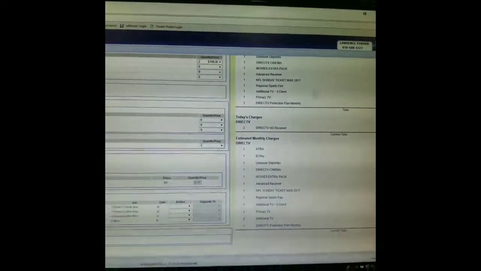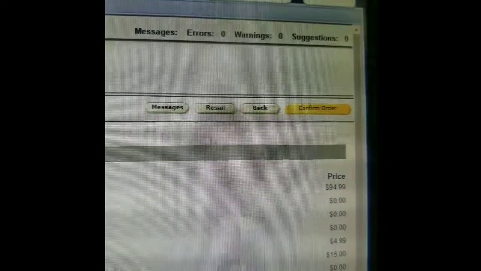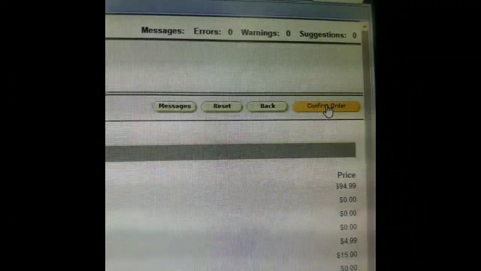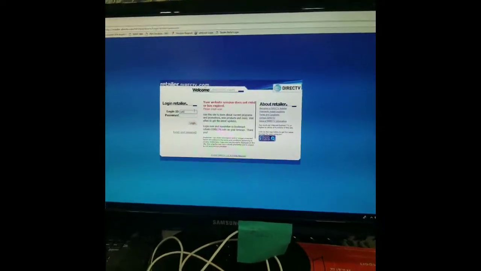All right, so from here, what you want to do is scroll back up to the top of the screen and come over to the confirm order icon and confirm the order. As you can see, we just got kicked out again, and this happens quite often. Super annoying.